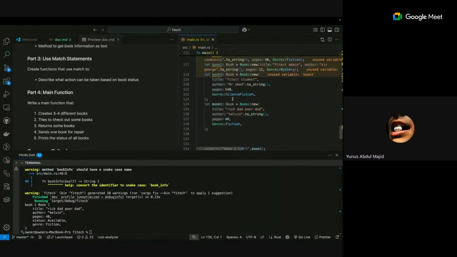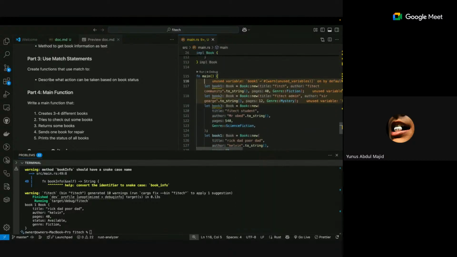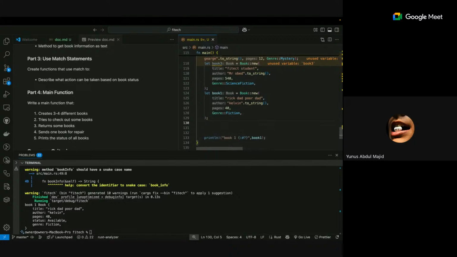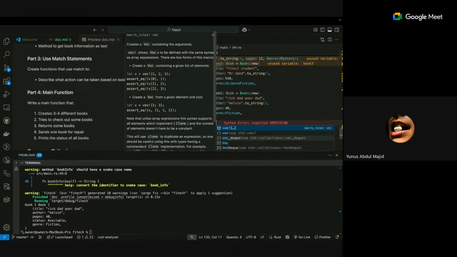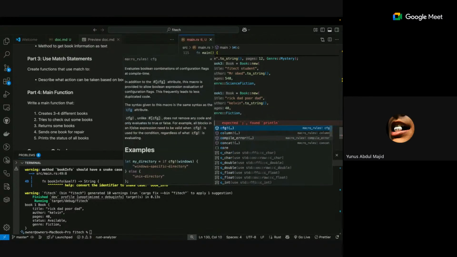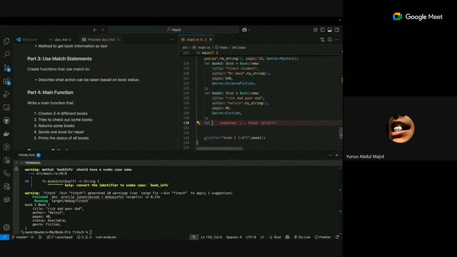So let's put everything in a collection. Let's say a vector, vec. We can just do it here, since we have already declared it and we are not planning to mutate the vector again. Just do let, collection, sorry, let book score. Let's give it a more descriptive name.